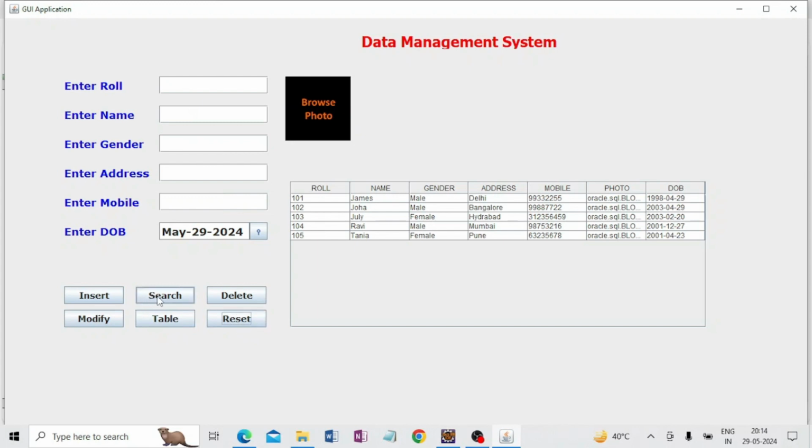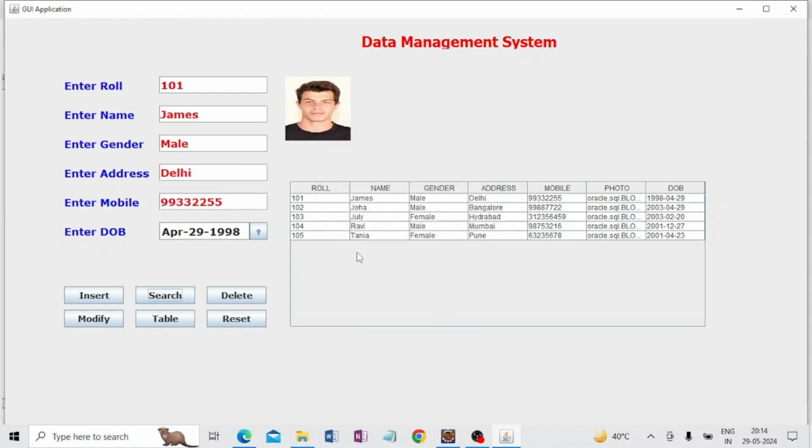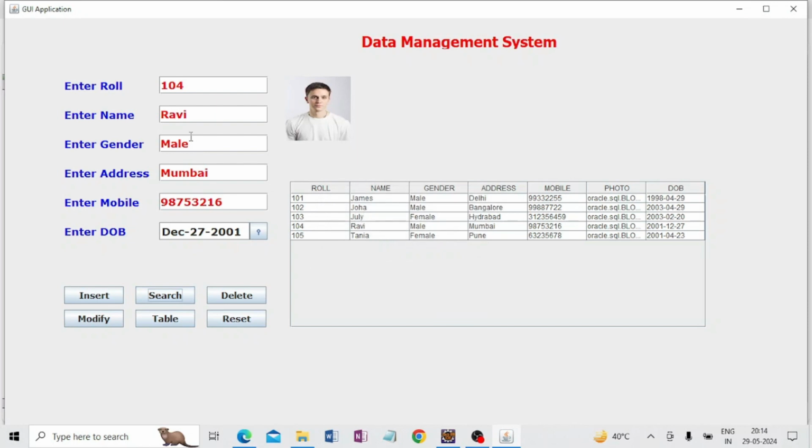Reset. Click on search option. Suppose I am going to write roll number 101. Okay. As you see, roll number 101 is James, gender male, address Delhi, mobile, and photo. Again I am going to search one more. Suppose I am going to search 104. Enter roll number and OK. And see, this is Ravi's photo. Ravi is male, Mumbai, and mobile number. Everything is there. So search option is clear.